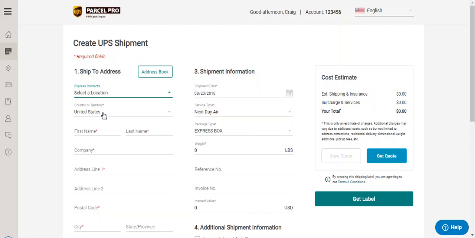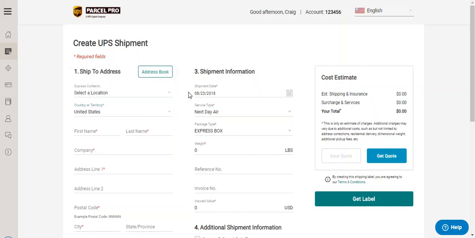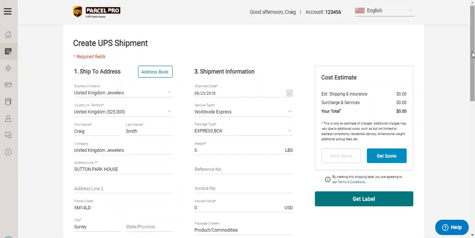To begin your international shipment with Parcel Pro, please select a country. If you do not see the desired country listed, contact customer service for instructions. You may also select an address from Express Contacts or an address book.